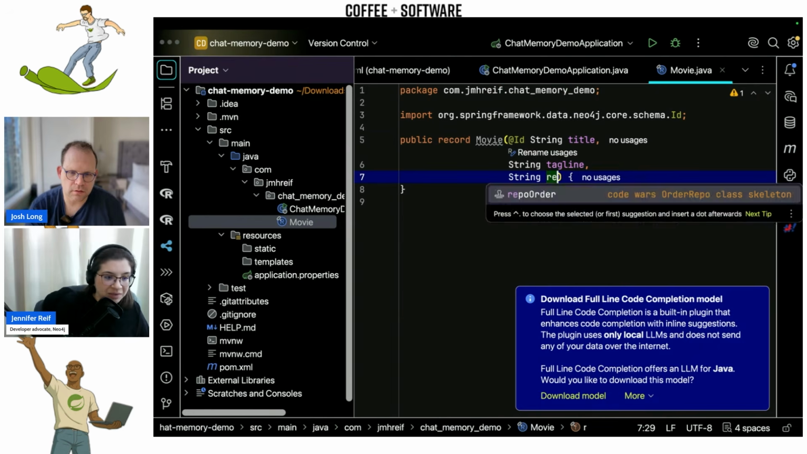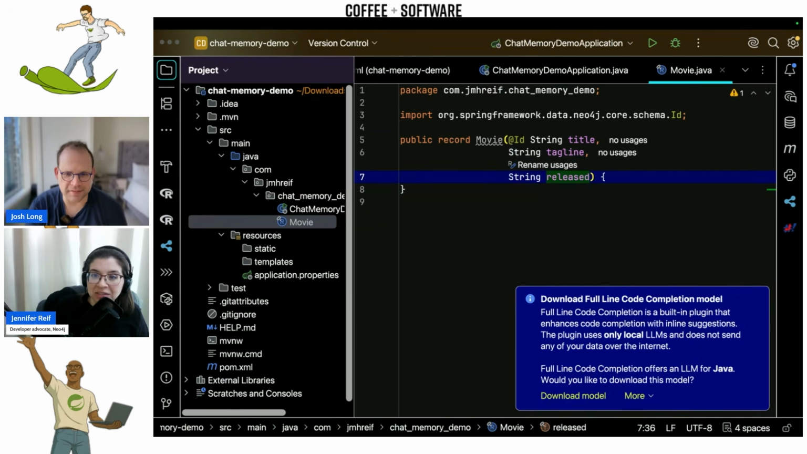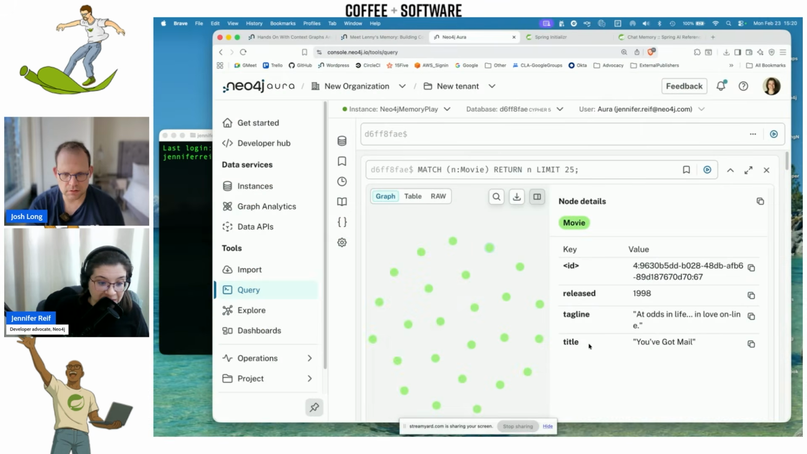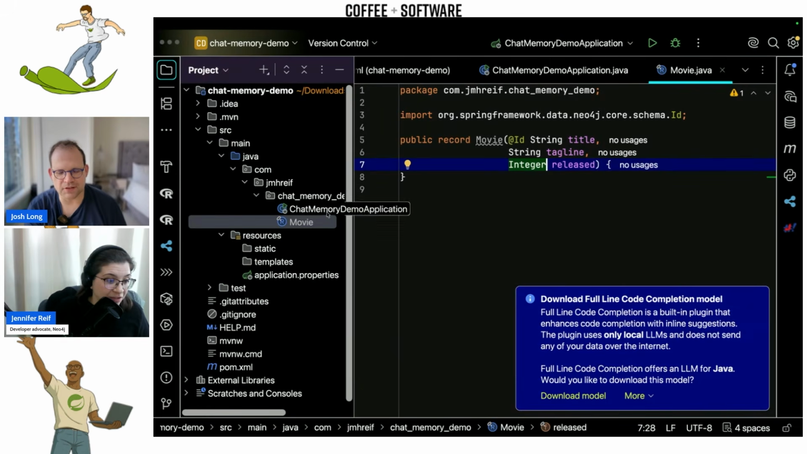And I probably ought to double check that the released property is a date string, because it might not be. Let's see, released. It's an integer. Okay, good thing I checked. So we're going to go with integer released. That should be good there.